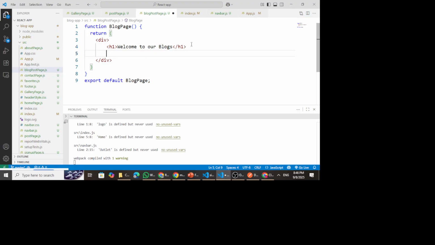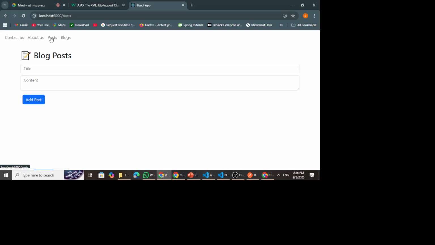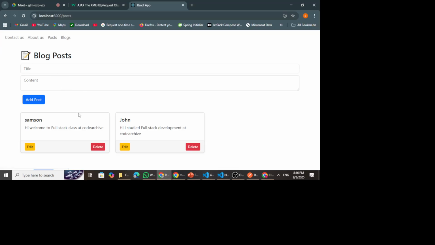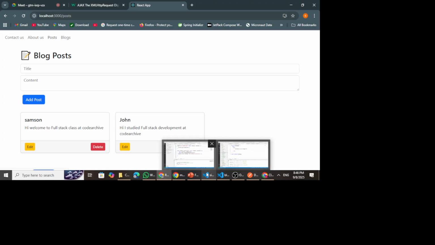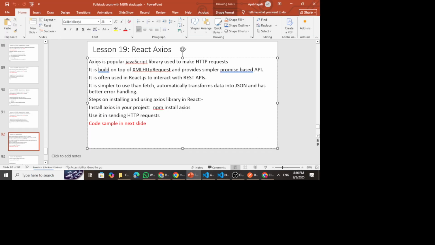Now below this header I want to be able to have a page that looks like this, so that we can have these blogs displayed in this format of card. Alright, then now we integrate. For us to be able to integrate, we need this library called axios.